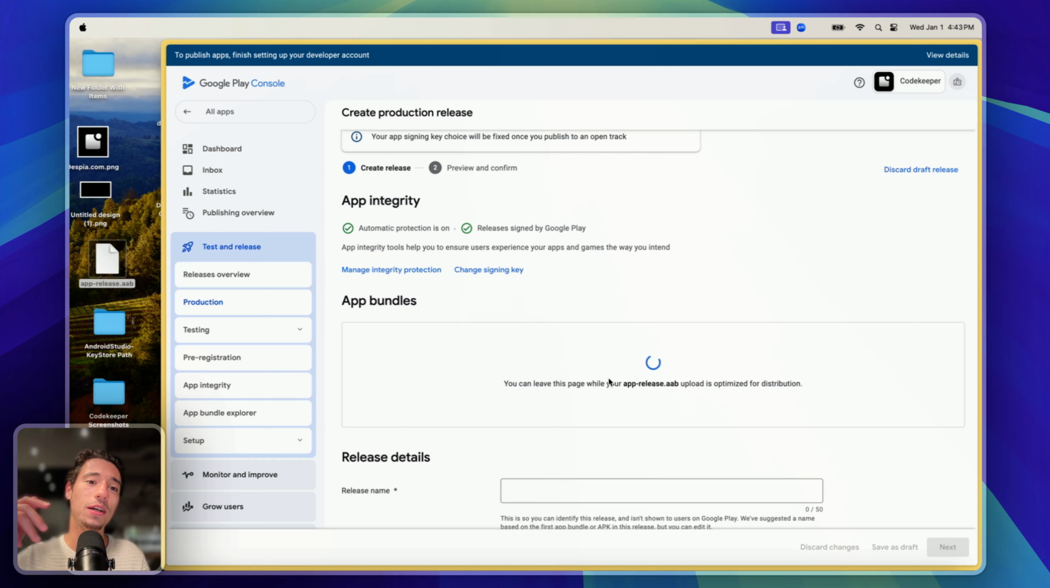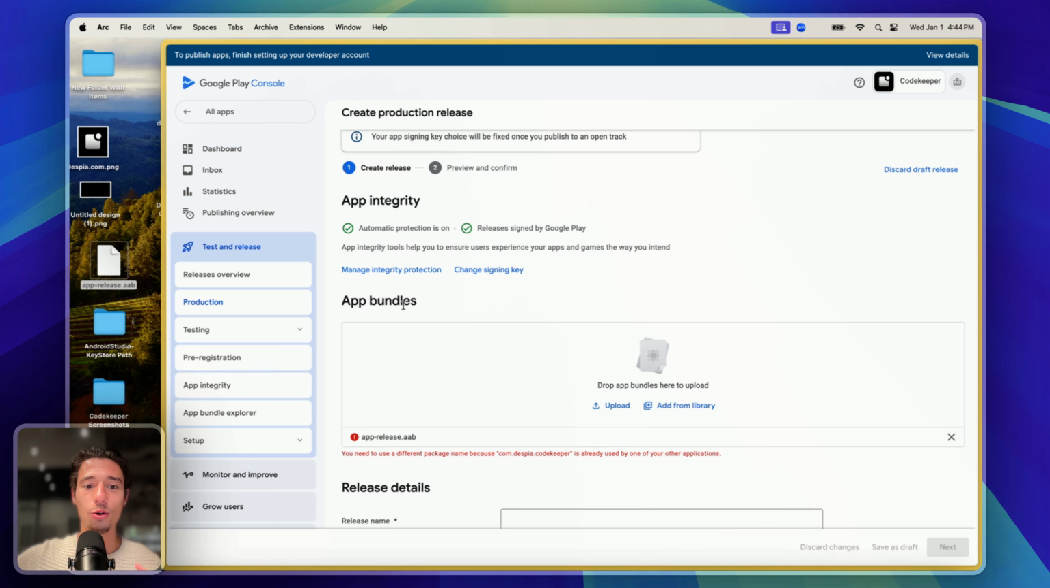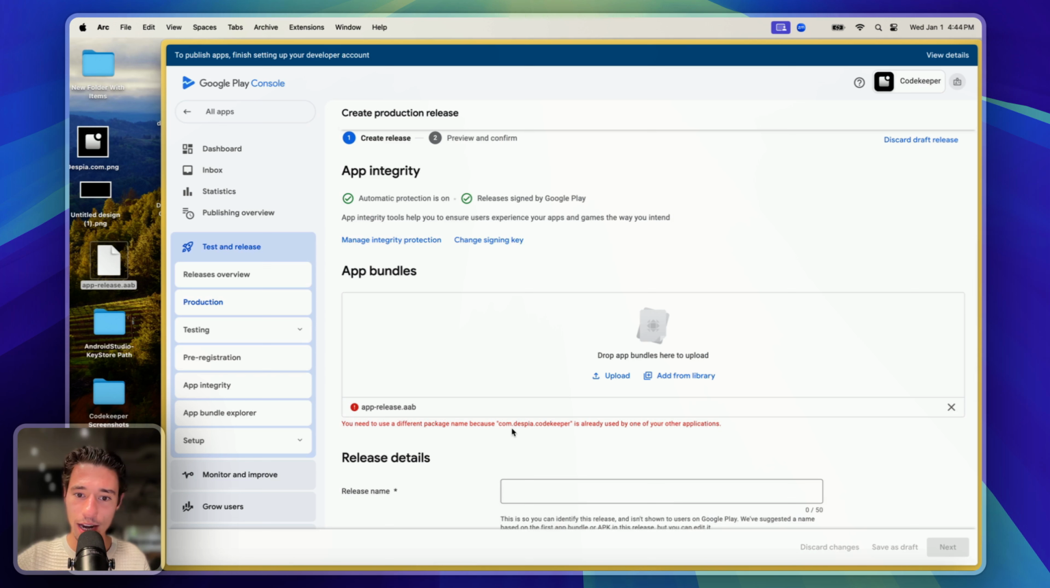And it's different because with Android, they just let you upload any file to their store by doing this. With iOS, you have to get it from Xcode to the store or with our automation. That's why we started building the automation for Apple, because actually getting the app to the store is a little bit more complicated than with Android. But you need a different package name because com.despia.codekeeper is already used by another application.